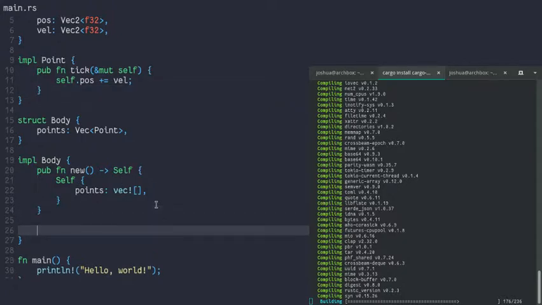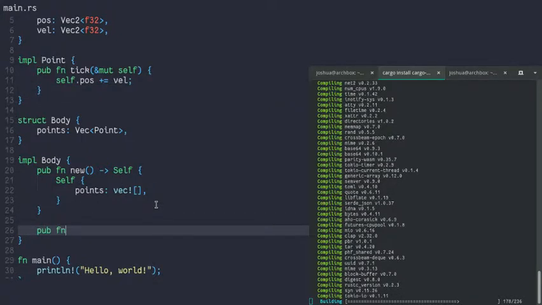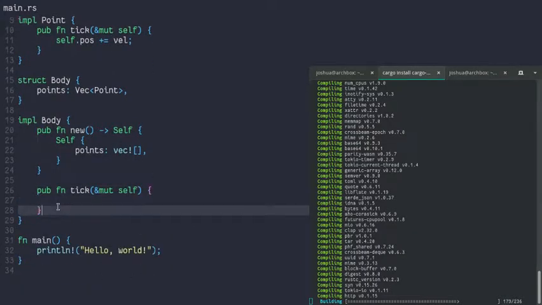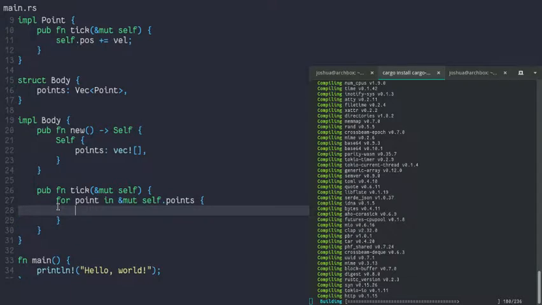We're also going to apply the same to the body. We're going to give it a function called tick, and we're going to make it tick all of the points in the body. So for point in self.points, we're going to borrow it mutably like this, because we want to mutate the points, change them.